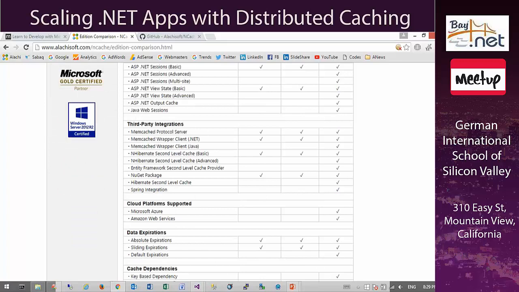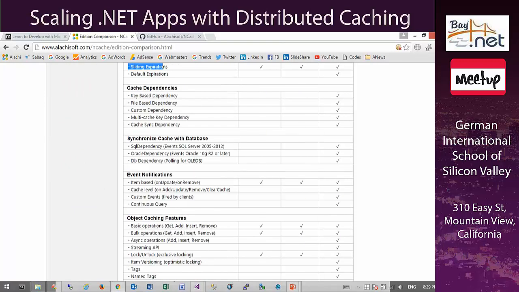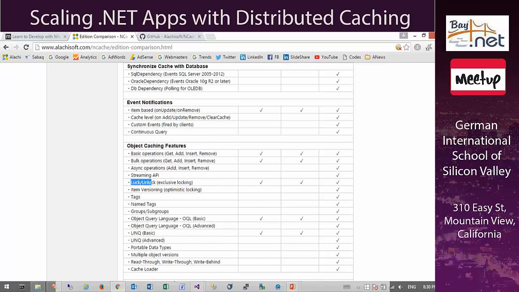You can do memcache, you can do expressions, both types of expressions. You can do item-based events, but not the other ones. You can do basic cache operations like get, add, insert, remove, and also bulk operations. You can do lock, unlock, which is another API call, which can lock an item so nobody can read or write it until you unlock it or the lock expires.